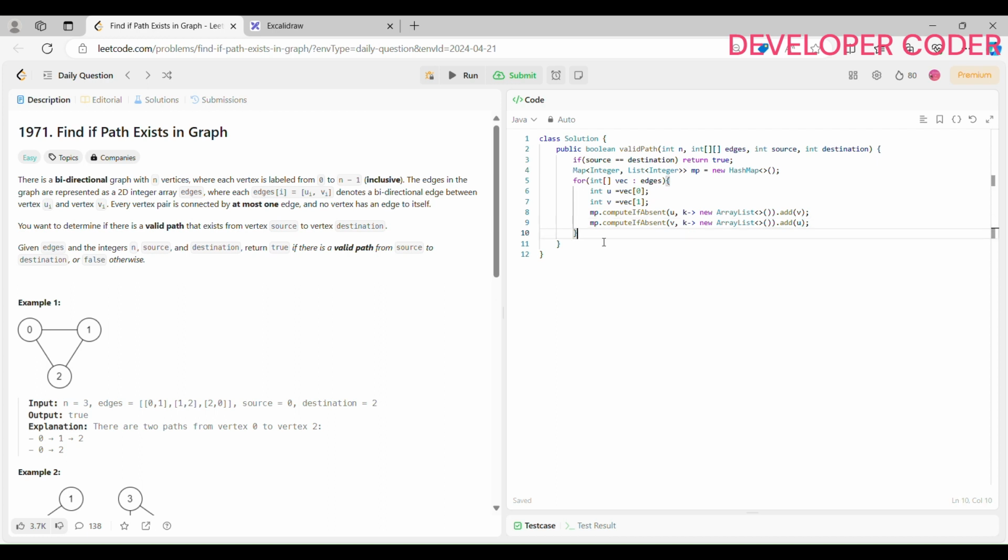So for that I have to create one boolean array, boolean visited. Spelling mistake, boolean visited is equal to new boolean. Okay, this is done. And in the end we have to just return one method.